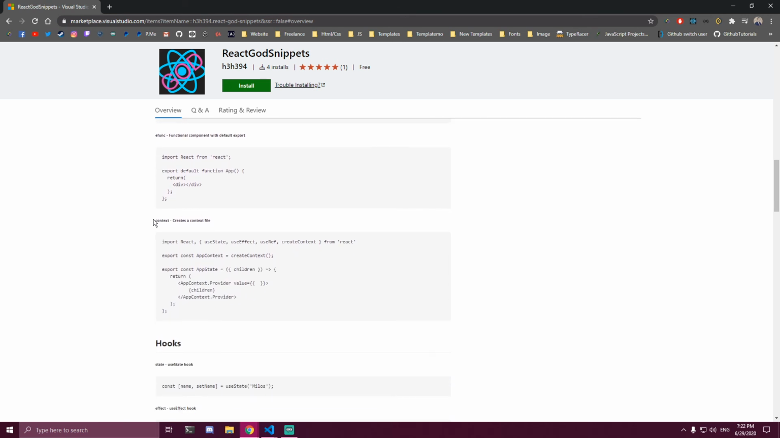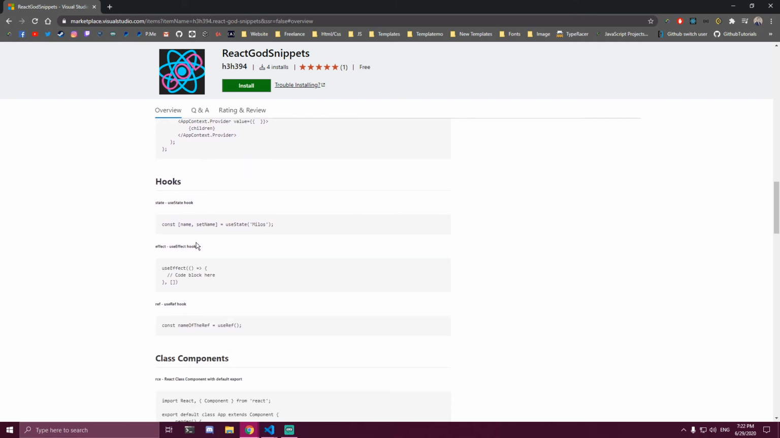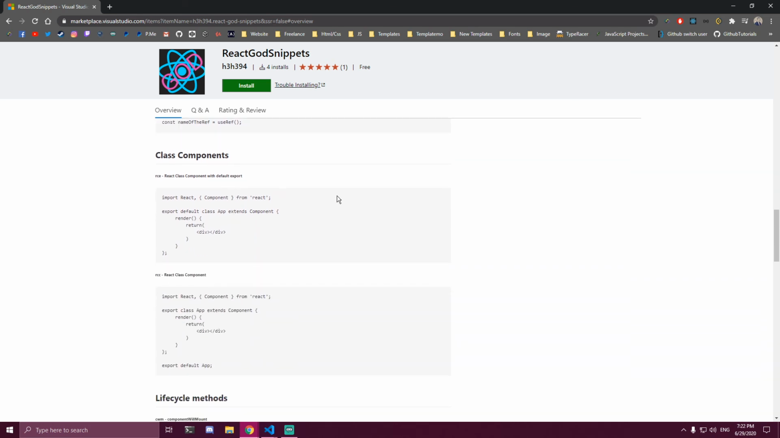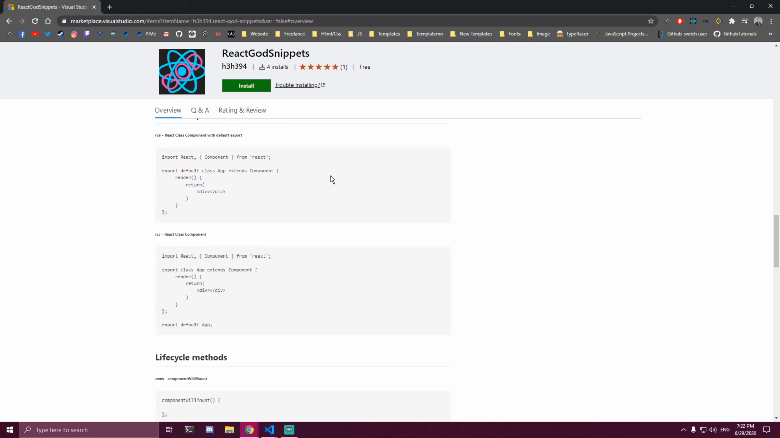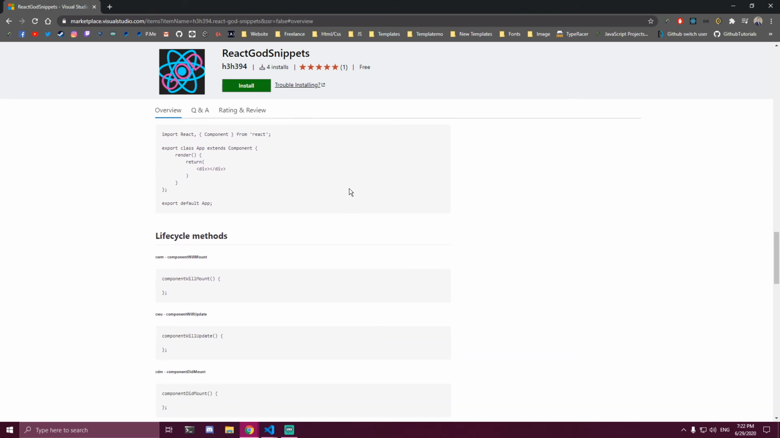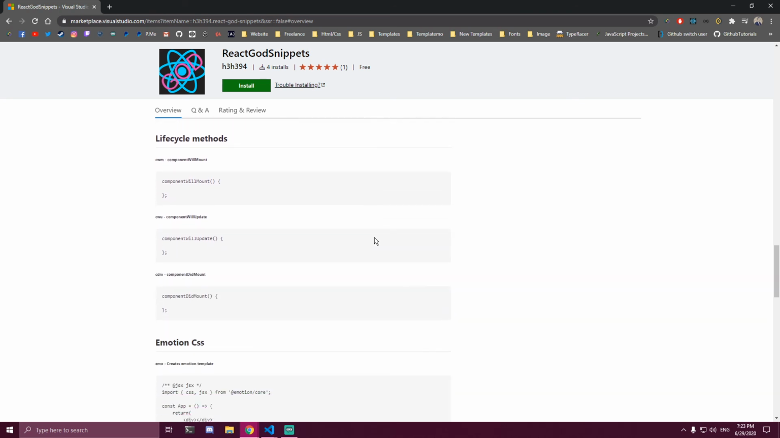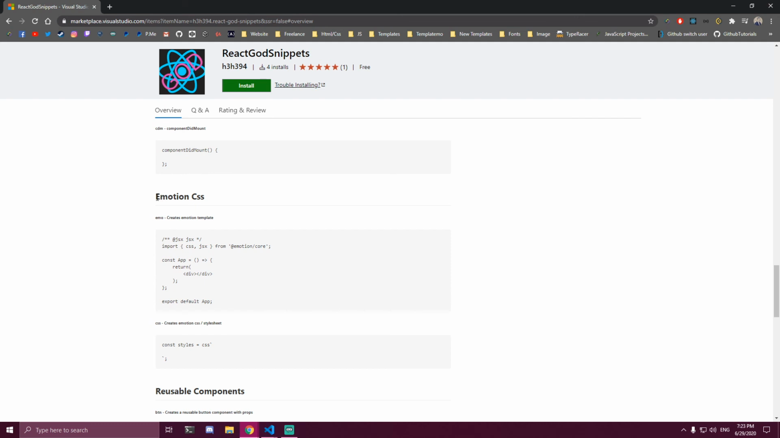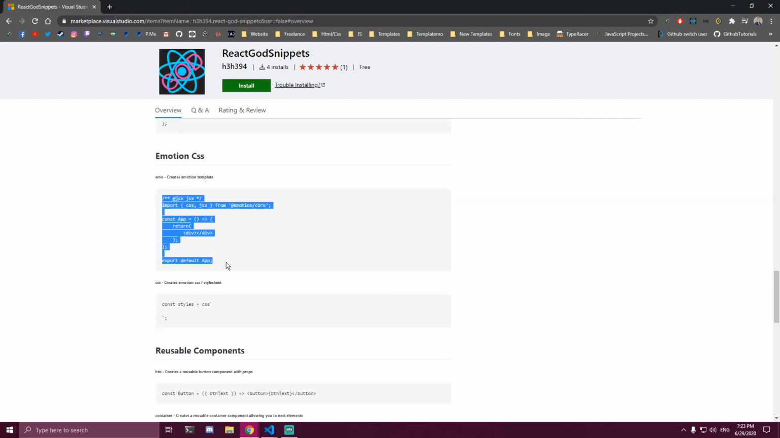Then let's see, context is my favorite again. Then for hooks, you have state, effect for use effect, ref for use reference. Then since I'm not using class components, I won't be covering this that much, or lifecycle methods, but they're there if you guys use class components. Then Emotion CSS is what I use on every single project I do, so this is pretty useful to have.